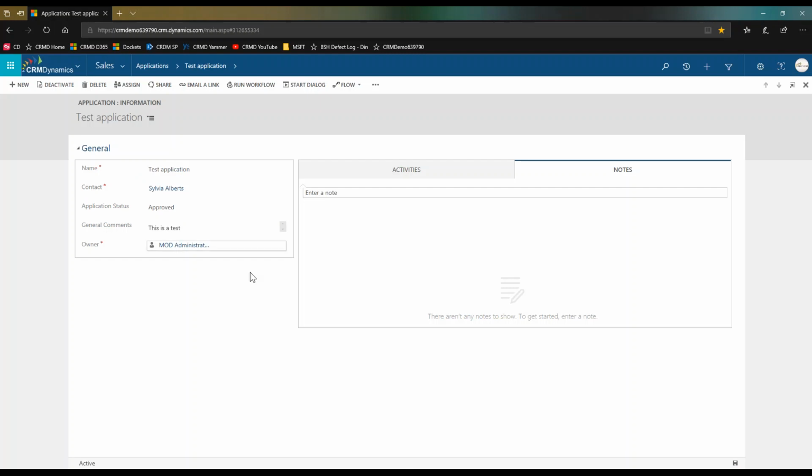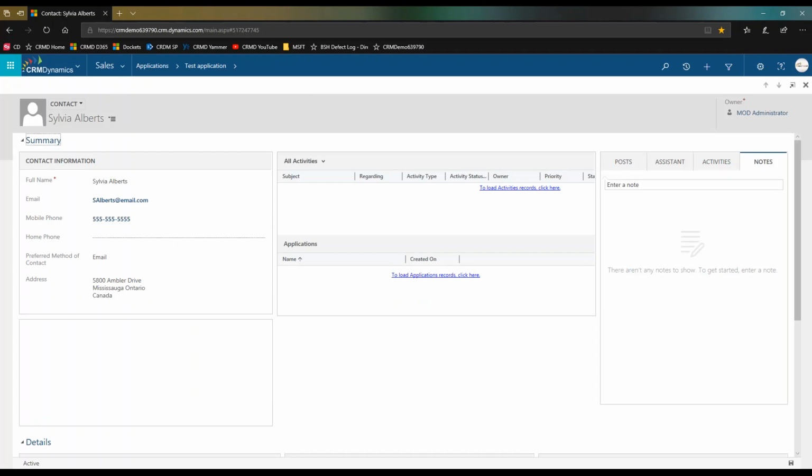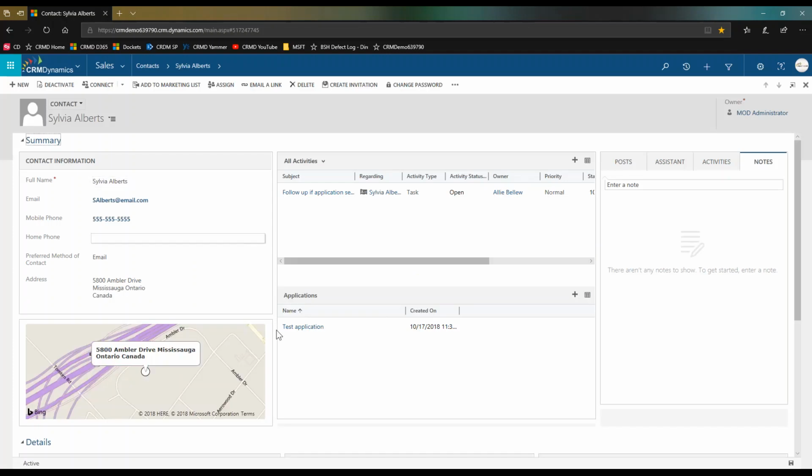I've now saved it. So I'm in the application record. Again, see how it says application? It has my name of test application. I can go back to the contact though because it was already linked. So see how it says contact Sylvia? If I click this, it's going to bring me back into that contact record. And voila, there's that same application.